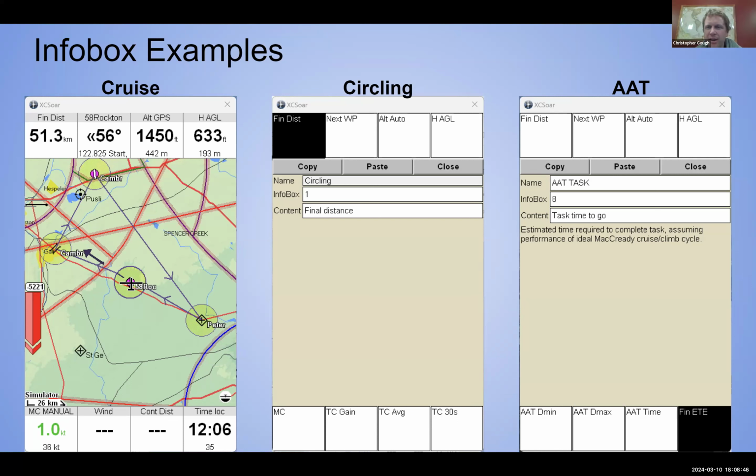XCSoar will change your target to get you set up perfectly for an AAT. So let's say it's 3 hours, it'll try to set you for 3 hours, plus that optimization margin that we talked about earlier. So 3 hours and 5 minutes. I like to have these two boxes right next to each other because it gives me a good comparison. Am I going to be overtime? Am I going to be undertime?